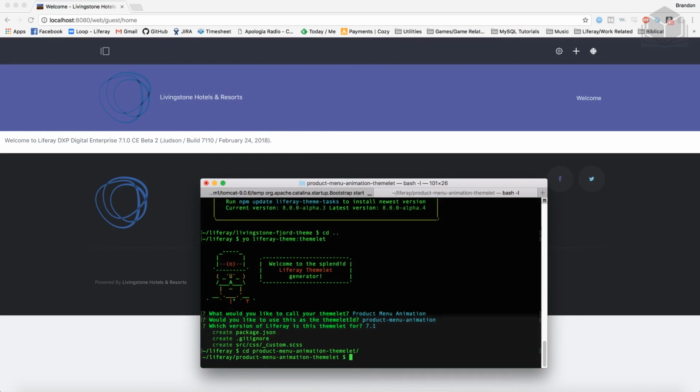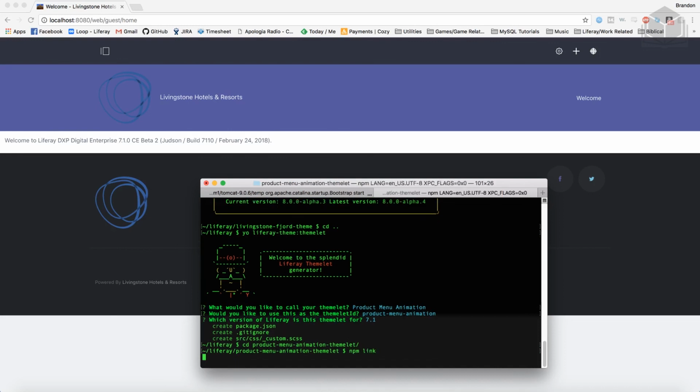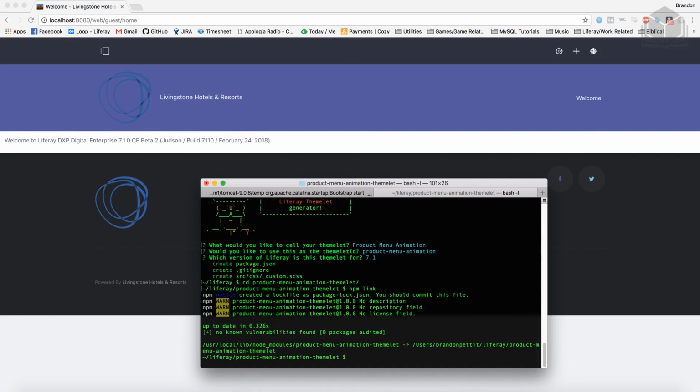Hit enter. Okay. I'm going to go ahead and do npm link, just like I did before. I was able to do that this time because I already put in my admin credentials. All right, and now just like we did before, we need to go ahead and add the CSS. Then we're just going to plug it into our theme and deploy.